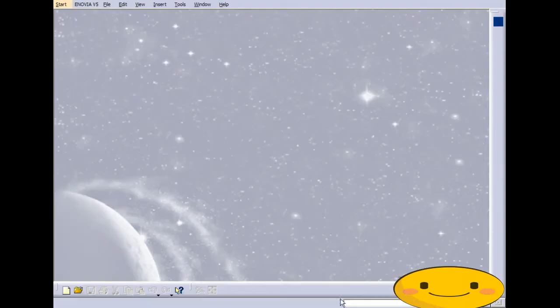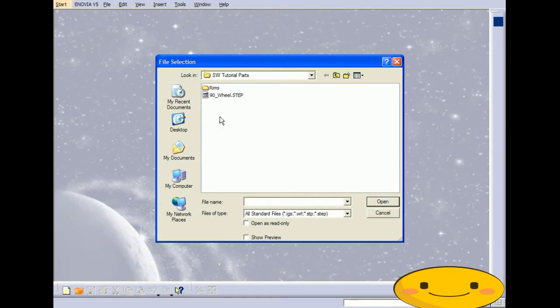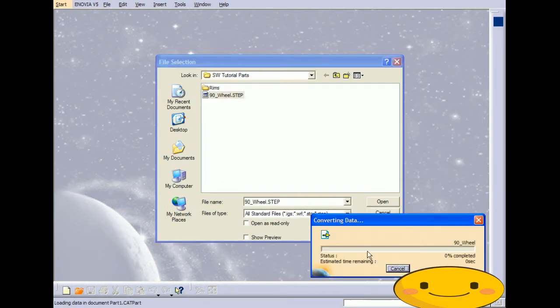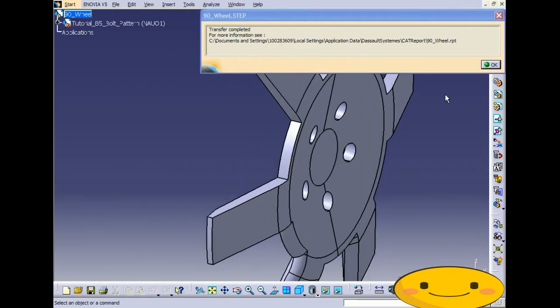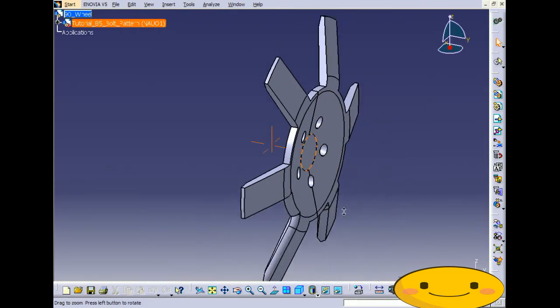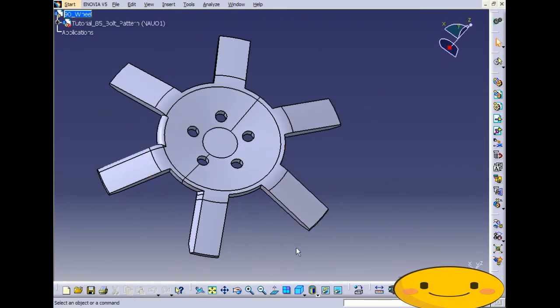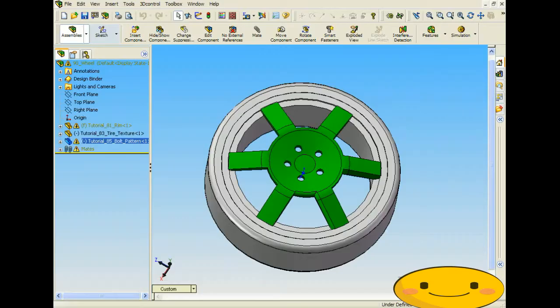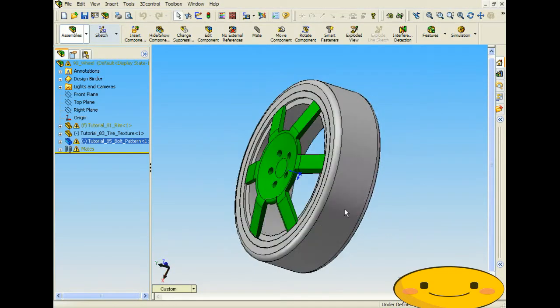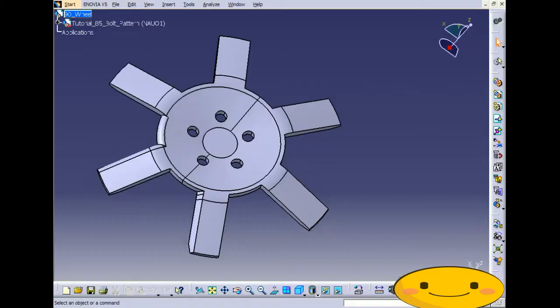Now I'm going to go into CATIA and I'm going to try to open it up. So let's click File, Open. And I've successfully opened up that step file from SolidWorks. So if we flip back from one to another, you can see that it is the same part.